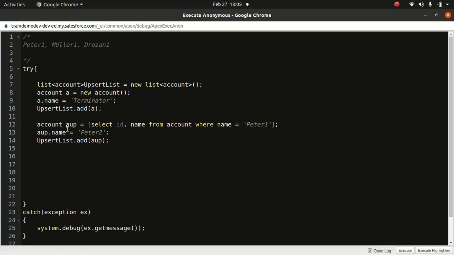And line number 12, 13, 14, it's doing an update. I've added an update stuff to an upsert list. So this is what the code is doing. Now the final thing we can do is upsert. So what will happen, right? It will insert the first thing and it will update the second thing. Okay, let's run it and see.